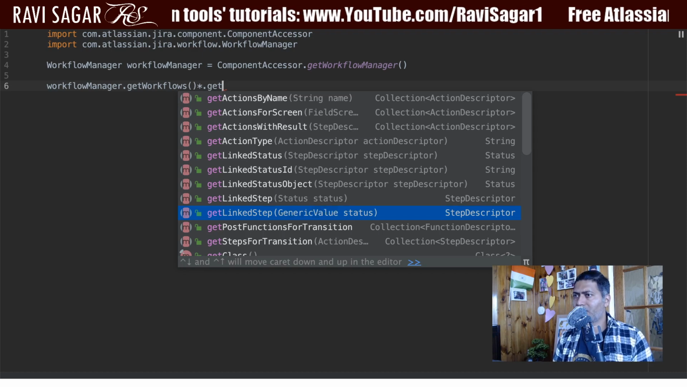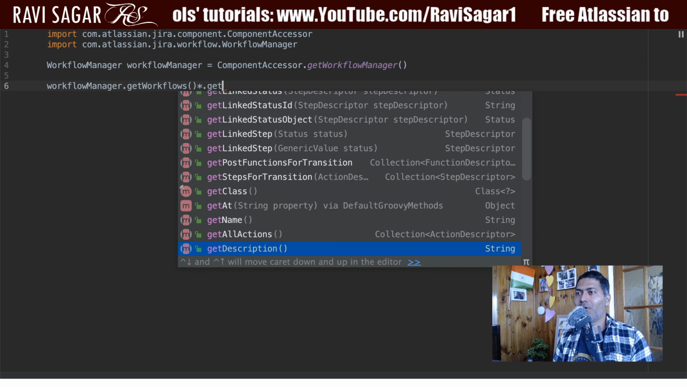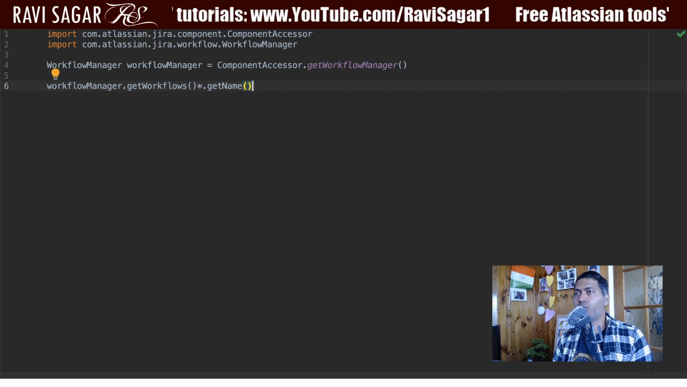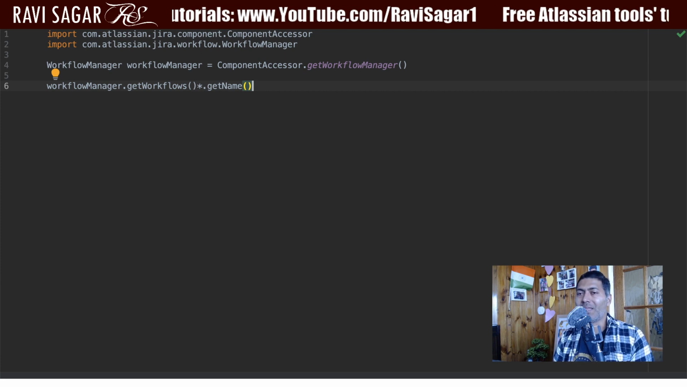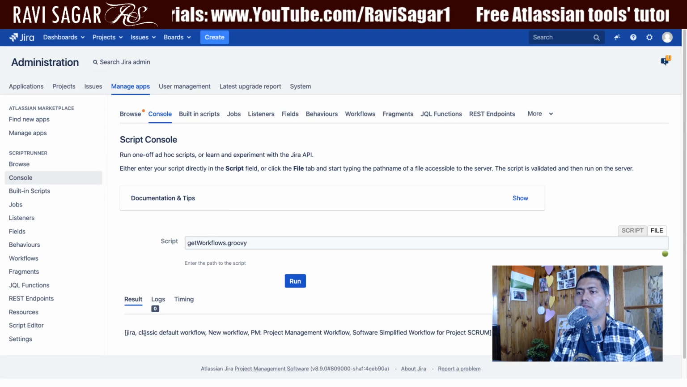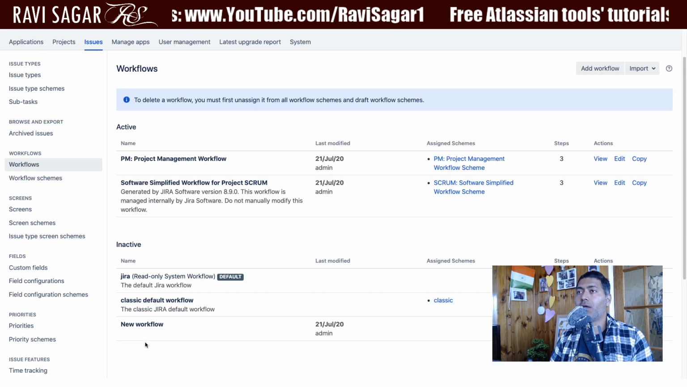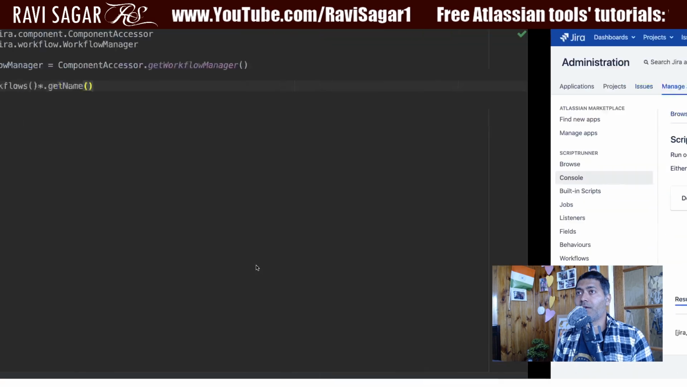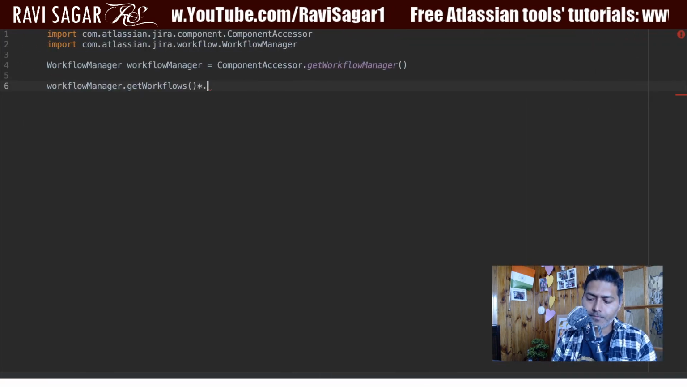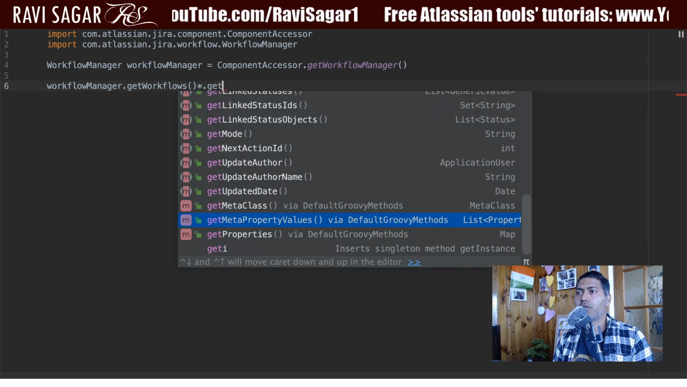Now we will definitely take a look at the internals of the workflow, but I want to basically show you things like getting a list of workflows. So if you do get name or just name, and if you go back to your script and run it, you can see here that we have the name of the workflow, which is fine. There is also a method called, I believe, I'm just trying to understand what all we can do here.